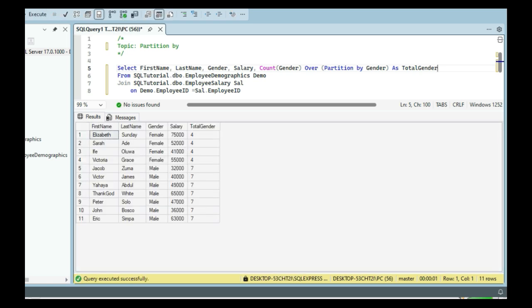Alright, so basically what this partition by is doing is what the group by statement cannot do. The group by statement is going to roll over all the genders together. So we have 4 females and 7 males. What partition by is actually doing, instead of rolling everything over, is giving us the chance to see all the employees and know how many employees are of that particular gender.